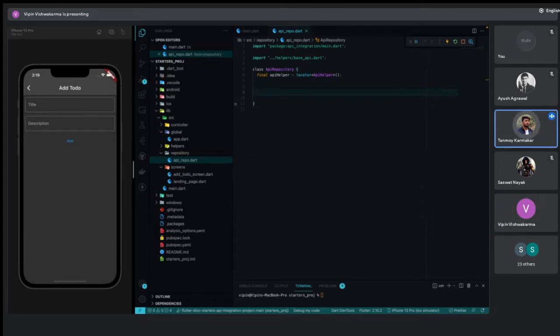Yes, I have shared the endpoint in chat, and one will be create to do. Can you please reshare? Yeah, got it. Okay, create, copy, to do.